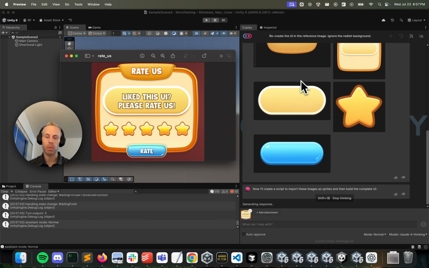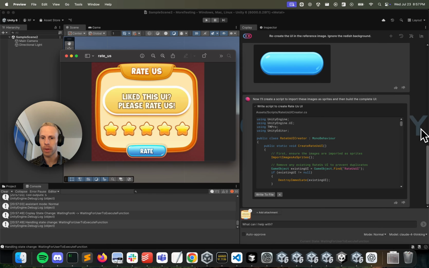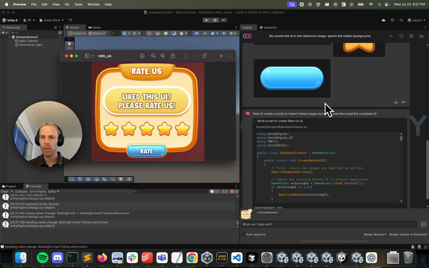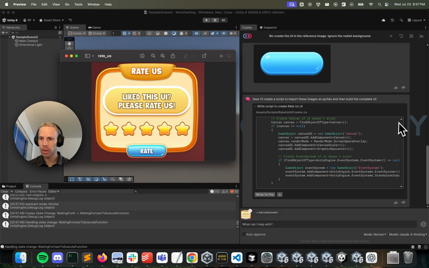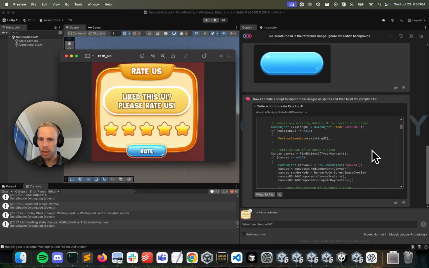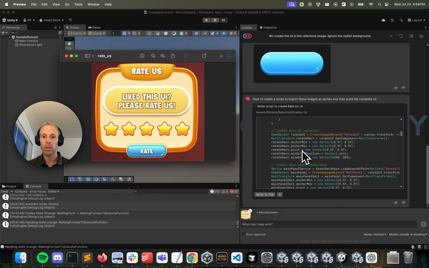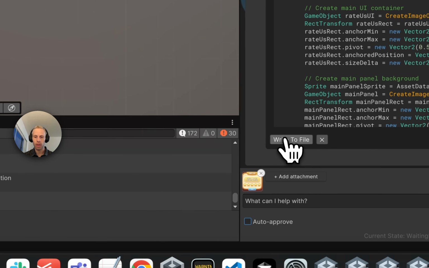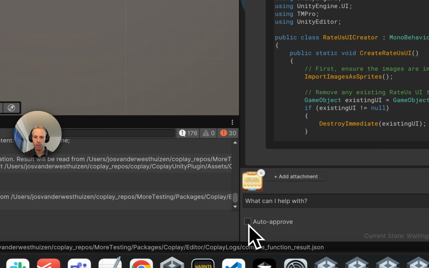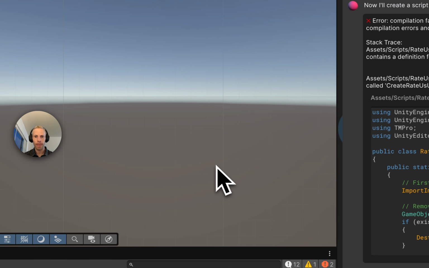What we could also do is actually just provide our own sprites if we generated them somewhere else, but I'm lazy and this should work. So cool, now let's go on to the next stuff the model wants to do. Okay, so here we can see it's going to import the sprites as sprites because by default, they're imported as 2D textures. So that's cool. And then this is actually going to run the entire creation system for us to create the UI. So let's go back to Unity and write this to file. I'll turn on auto approve again.